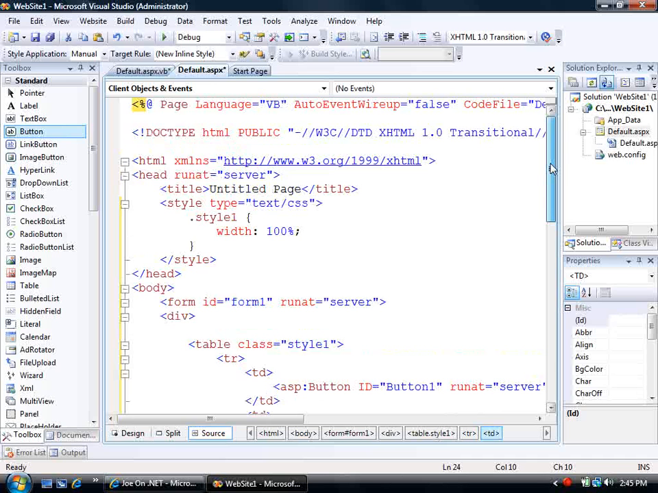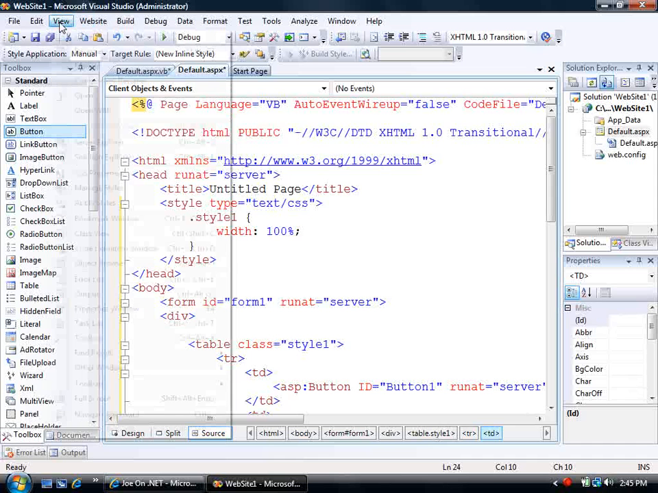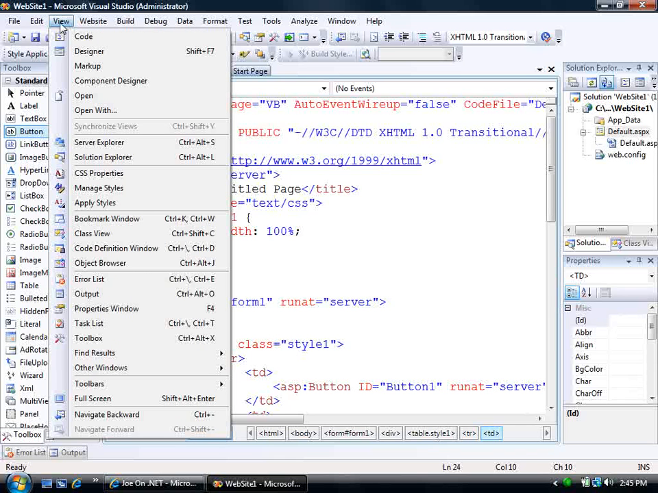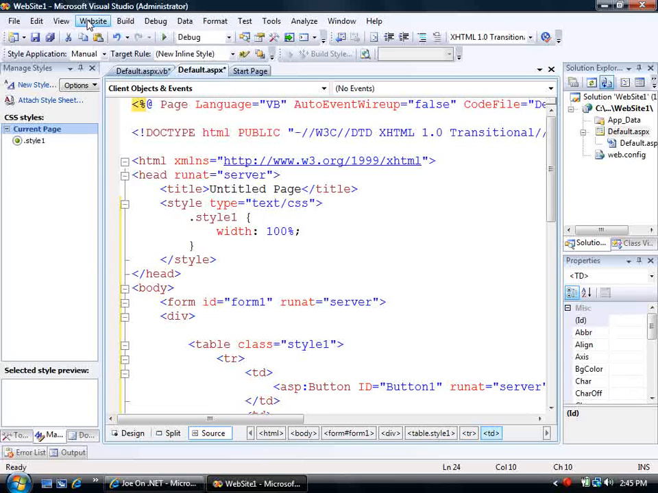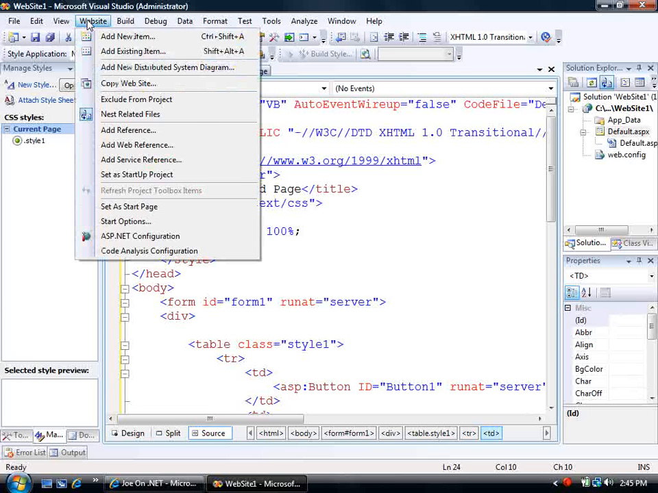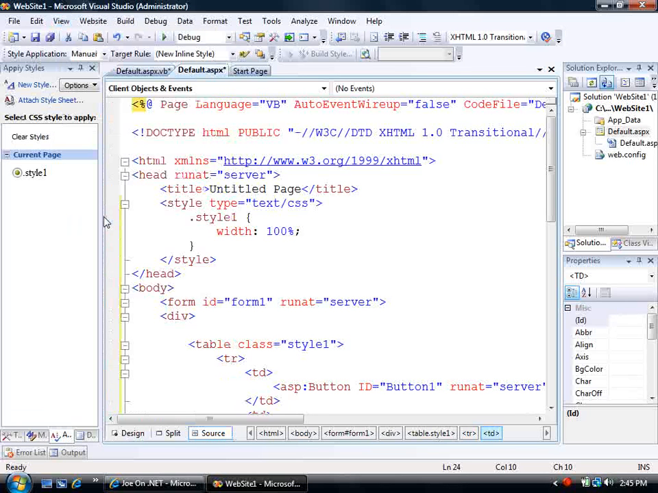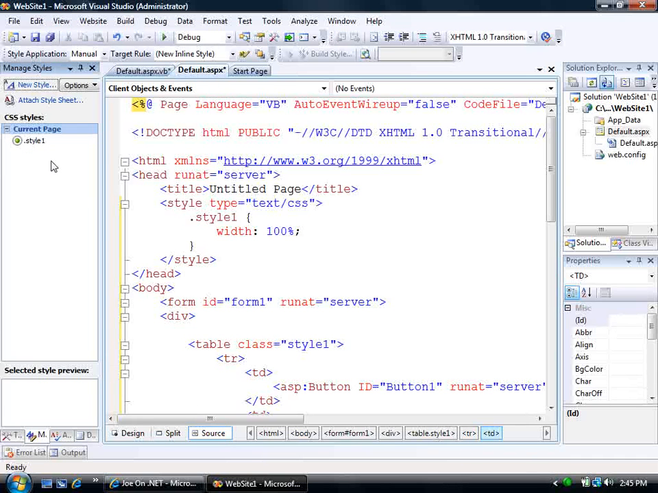So the first thing to note is there's some new tools that are built into Visual Studio for working with cascading style sheets. The first two that we're going to look at are Manage Styles and Apply Styles. So I'm just saying View and selecting Manage Styles and Apply Styles. Now, Manage Styles shows me the styles that are available in the page that I'm working on. Now, we haven't included any external reference. We haven't attached a style sheet.